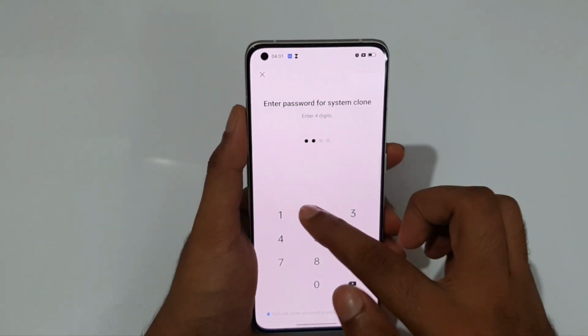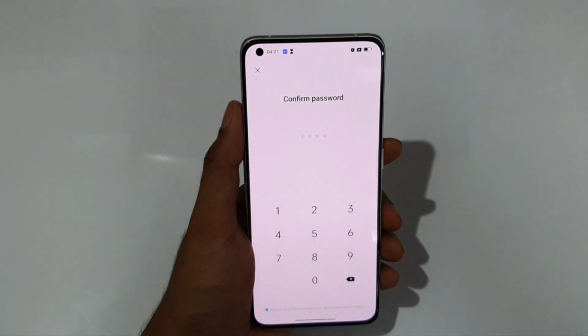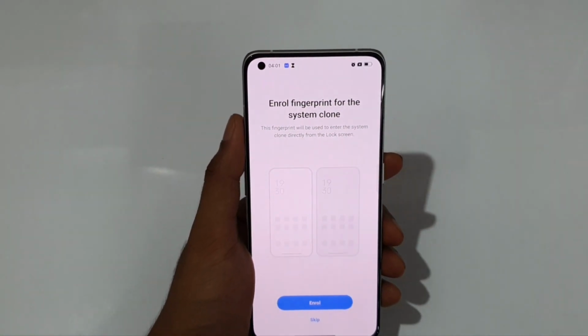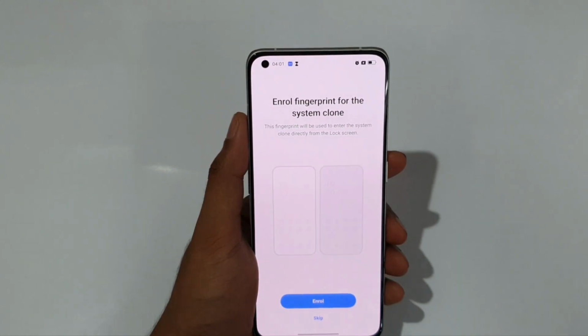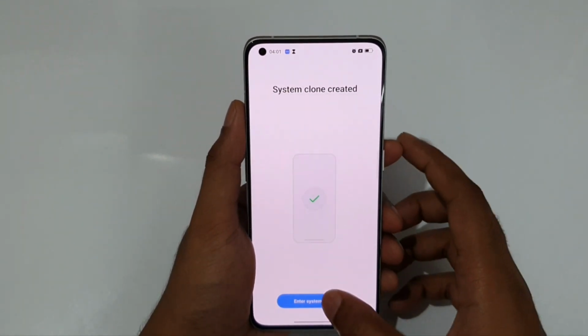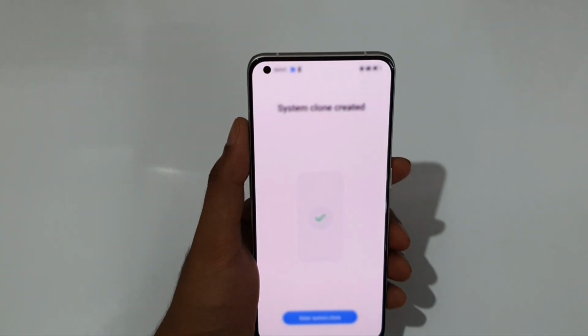So I am setting 4321 for the second one, and I am using 4321. So 12314 is my primary, and 4321 is my secondary. Enter fingerprint or skip, I'm just skipping. So enter system clone.